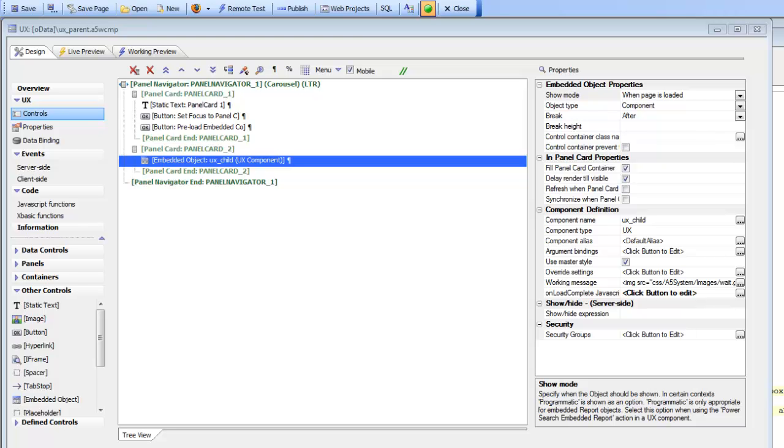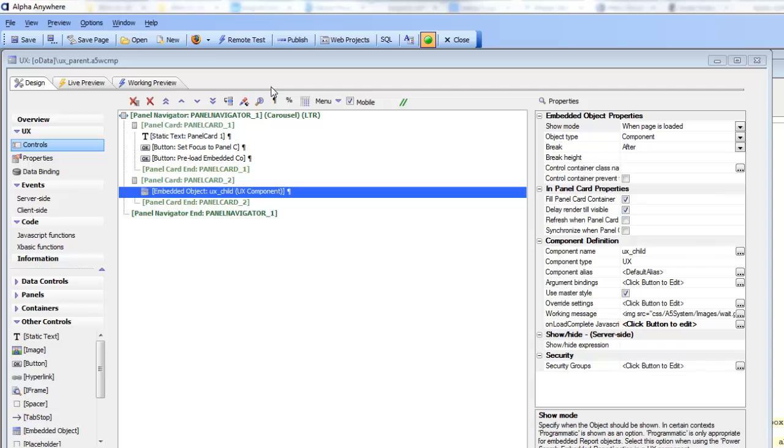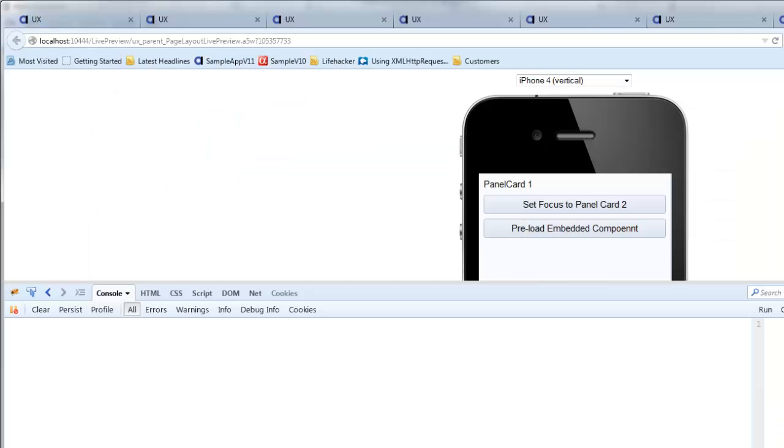In this video, we're going to discuss an advanced technique whereby you can preload embedded components. So you can see we have a simple UX component over here with a panel navigator, and then on panel card number 2 we have an embedded UX component, and we've set this component to delay render till visible. So if we go ahead now and we run this in a browser with Firebug turned on so we can actually see the callbacks, you can see that the component is loaded.